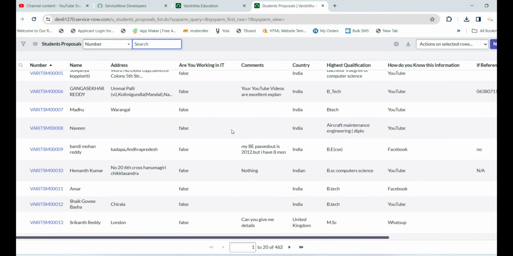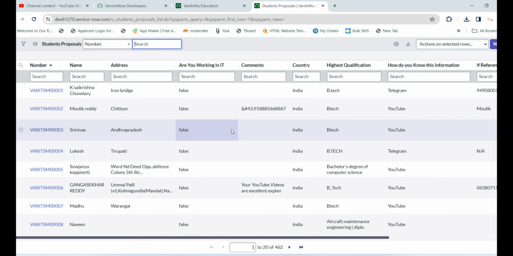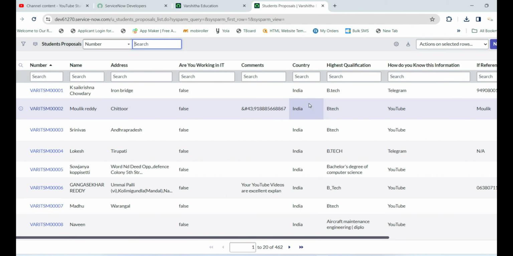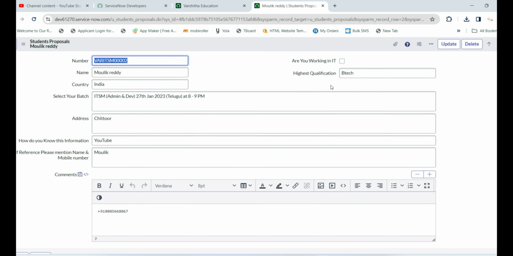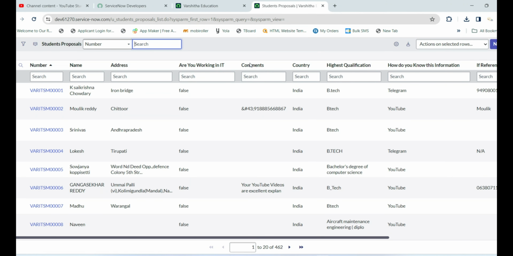In this area, whenever we get the data from a third party application like an Excel sheet or CSV file, whatever it may be, all the details will be captured within a fraction of seconds. So 462 records are coming into this area. Whenever we open a record, we can check each and everything, and we can also update and make any kind of changes. So these are the imports that we are getting from a normal Excel file into the ServiceNow account.